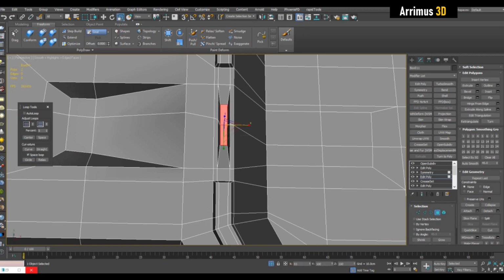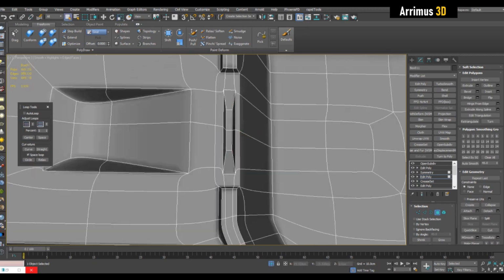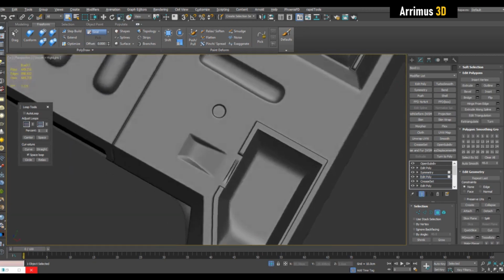Same for right here, we can scale this together here, just to capture a little bit more normal map right here.